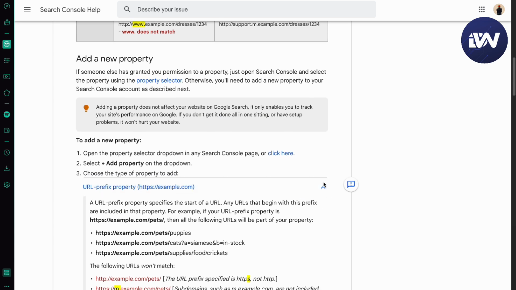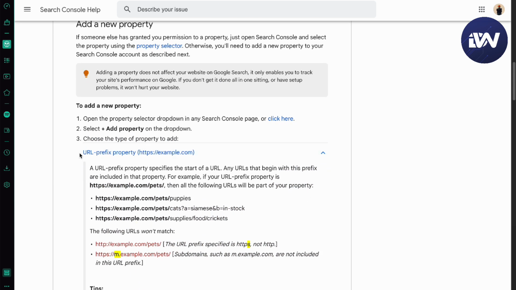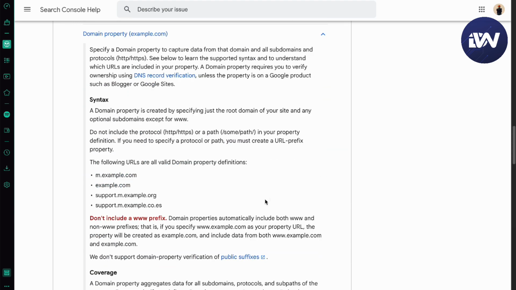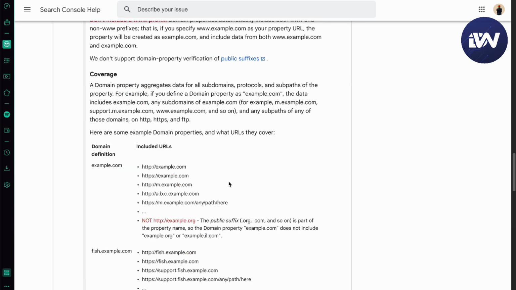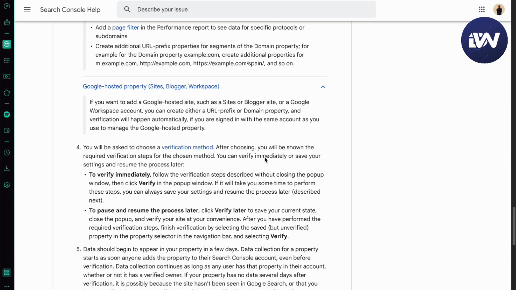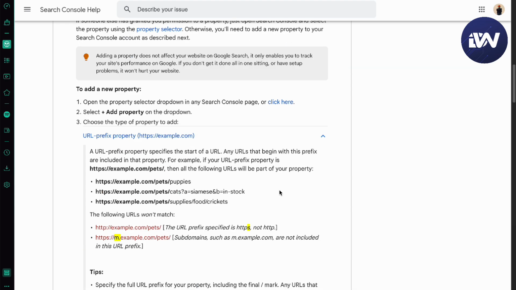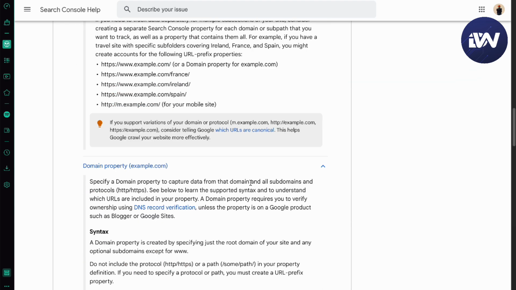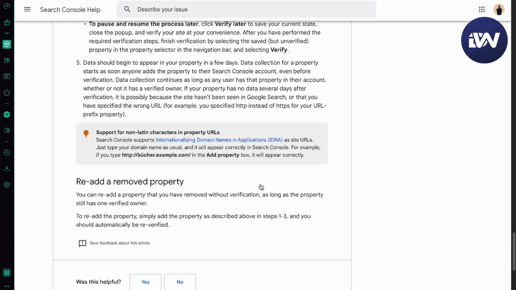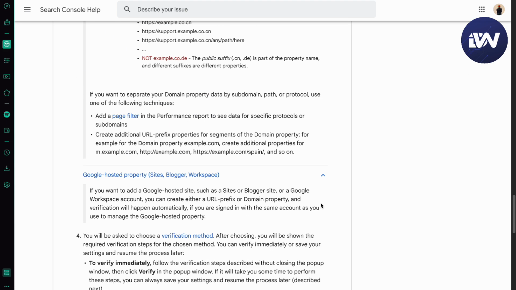To add the new property, you'll just have to select plus add property, and then select URL prefix property, or here, let's just see, domain property, and then the last one is, where is it, Google hosted property. You can choose from those, and once you have added those, you are good to go. Then you'll just have to re-add a removed property if you have one, and then it will be re-verified, and then it will be okay already.